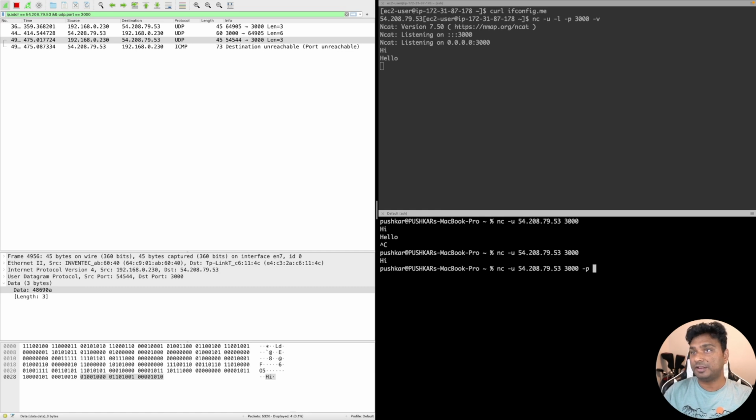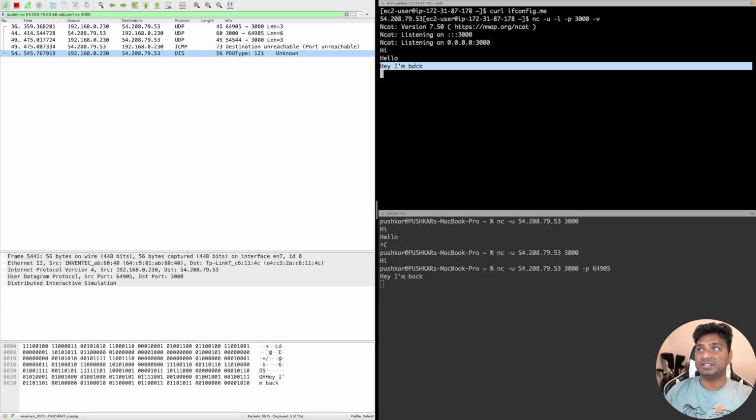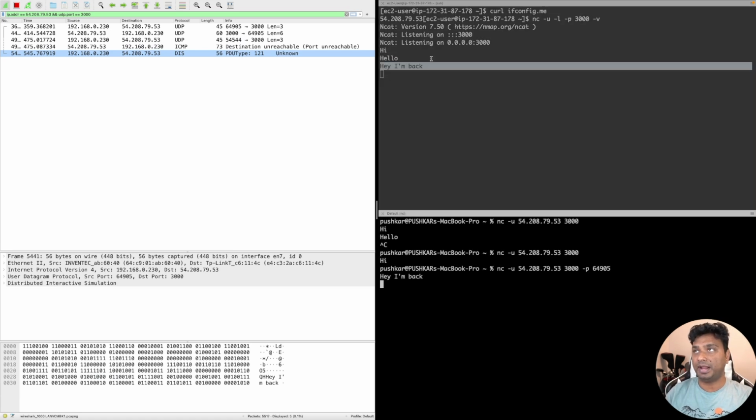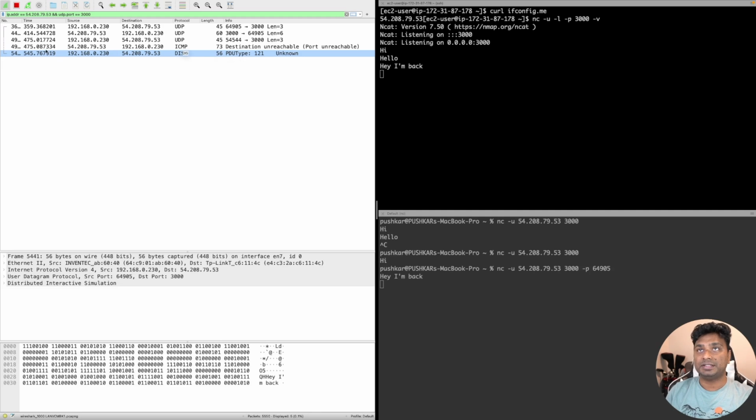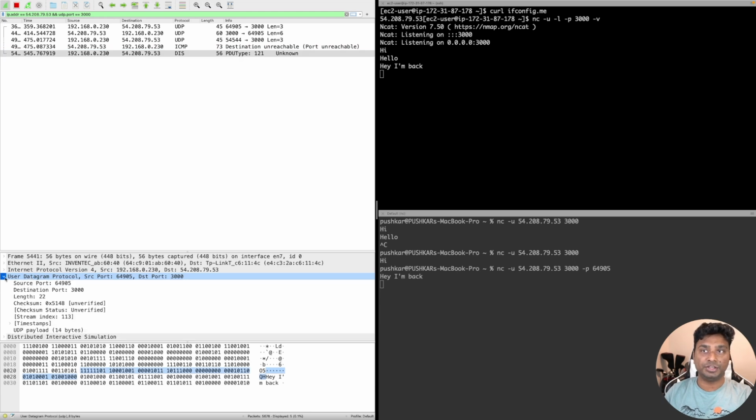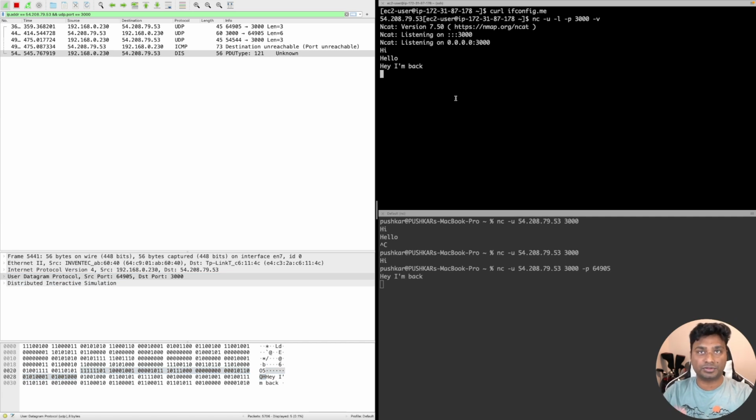I will use hyphen p for specifying the source port. The source port I will use is 64905. Now this will send the datagram with this port. If I say hey, I'm back, as you can see, the message has left my laptop and arrived at the destination. It's still the UDP protocol, and the message has arrived at the destination. And now the remote server can also communicate.